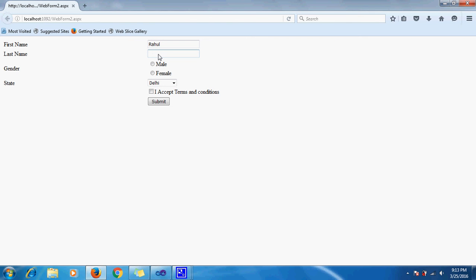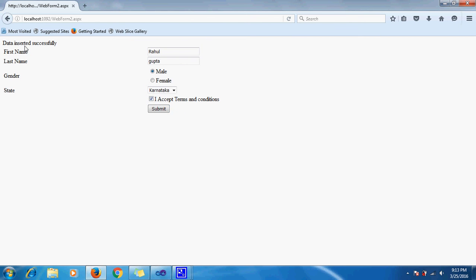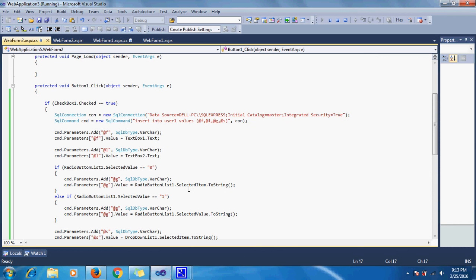Now you can see the first name. You can put any first name, like Rahul, and a last name, say Rahul Gupta. Male is 0, female is 1. I'm going to select Karnataka, checkbox checked, submit button, and you can see the message is coming: data inserted successfully.